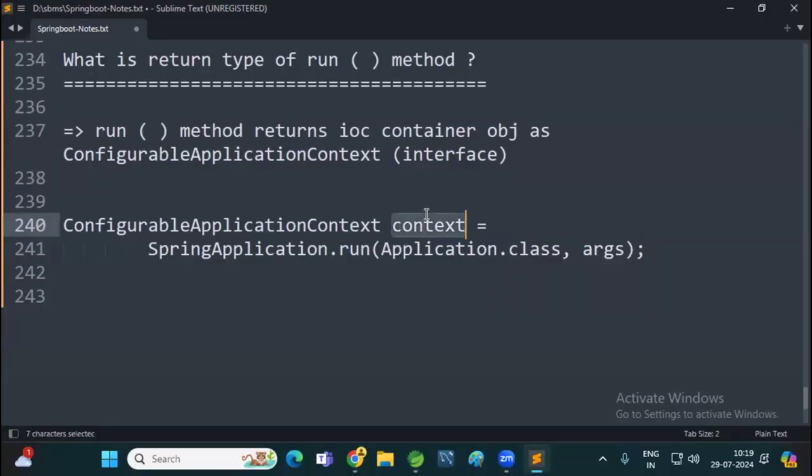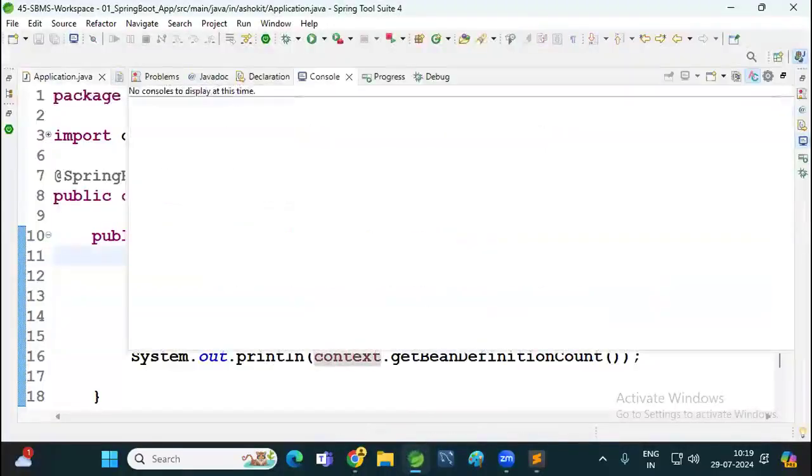IOC container we are getting. So using this context object, we can get the beans from the IOC container, and we can check how many beans are loaded by the IOC container. How many beans are loaded now? You can see on the console.